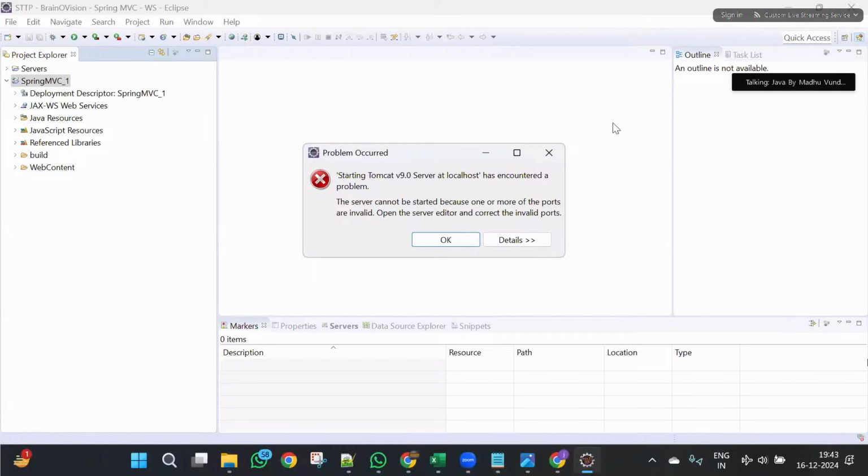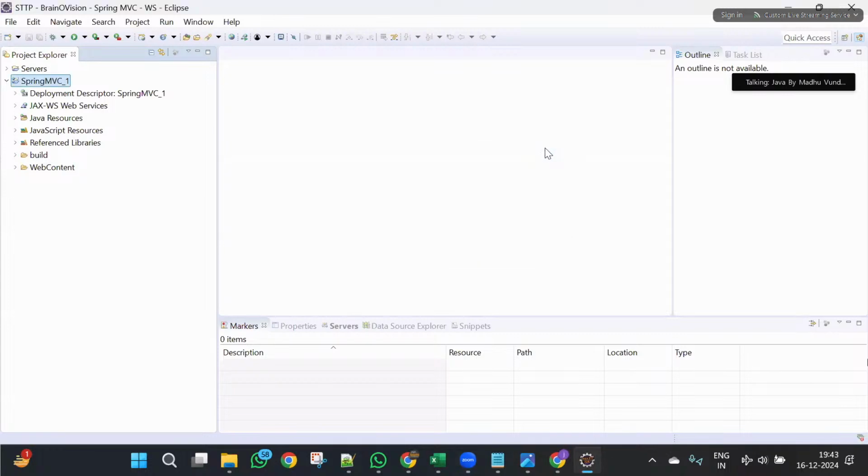Sir, show how to create a Spring MVC project. Okay, just a second. You mean how to import or how to create a dynamic web project? Which one are you asking?